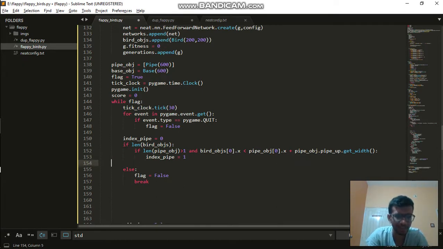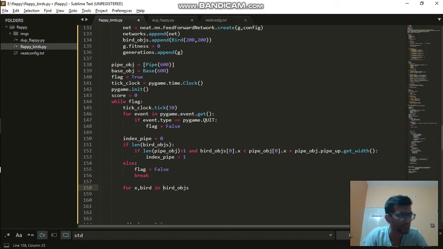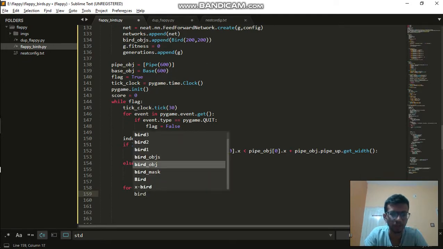Now we have set the index, but one thing that we need to do is iterate through all the birds that we have. So for x, bird in bird objects, but we can't go like this, we have to do enumeration as well. I'm just checking whether everything that I've done is right or wrong. So it's enumeration, and we are setting the bird objects. Initially they should fall, like they should move.